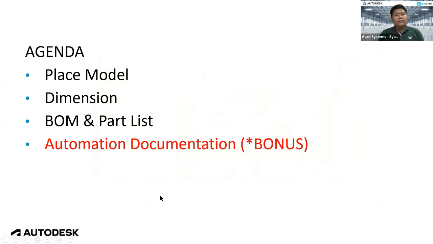Okay, and today's good news is that we also have a bonus topic: automation for our documentation. That will be the most interesting part of today's topics, so make sure that you wait until the end of this free online lesson.